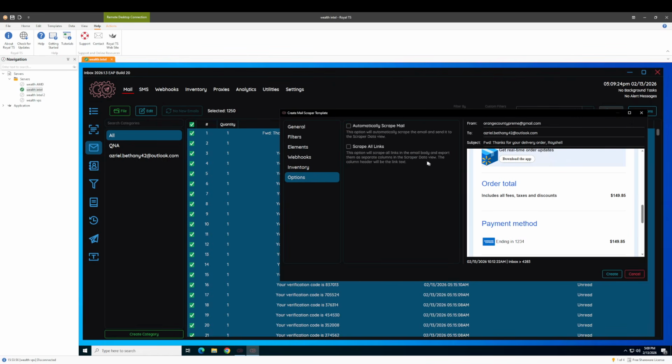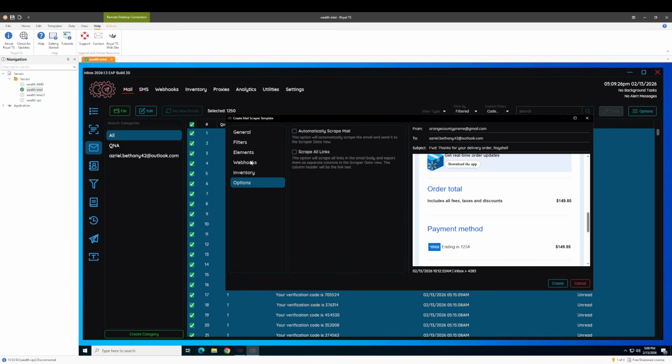In the options section, you have two different checkboxes. Automatically scrape mail. So when you get new emails, your scraper will look and see if they match up to your scraper. Like if a filter matches, let's say, it will automatically scrape emails for you. This is a bit more resource intensive compared to having this disabled, so just keep this in mind. It can be a lot more intensive because it's constantly searching and potentially even constantly scraping your emails for data.